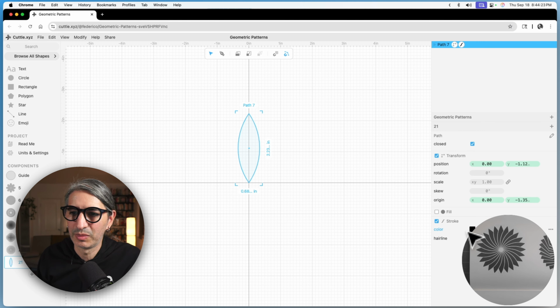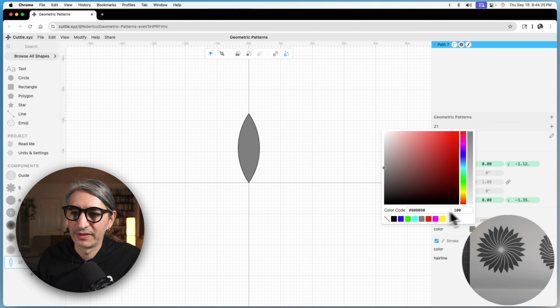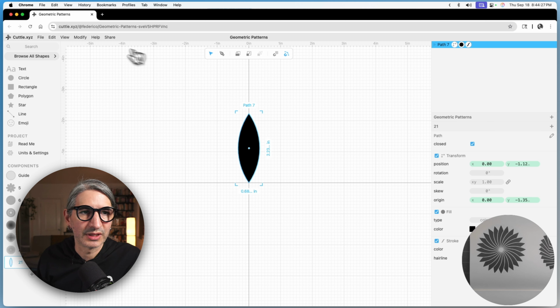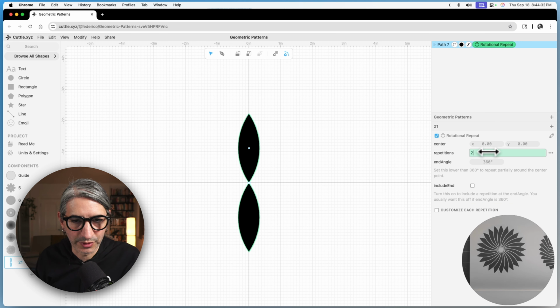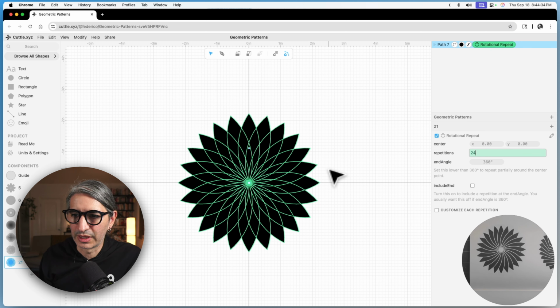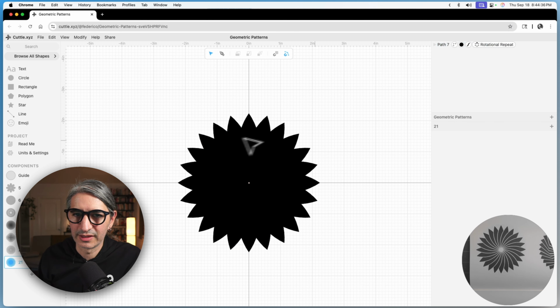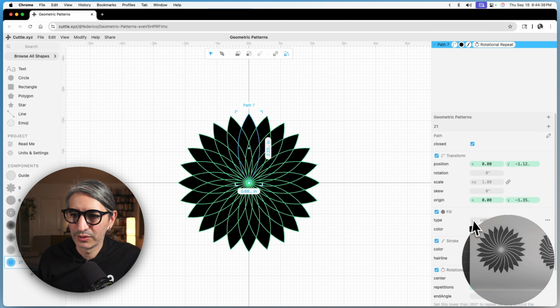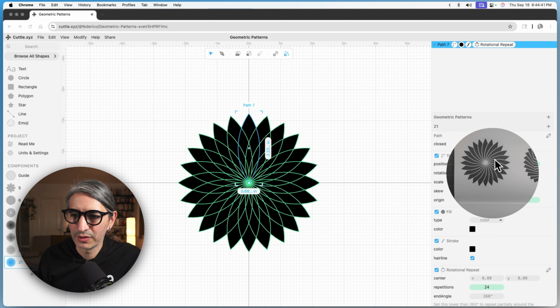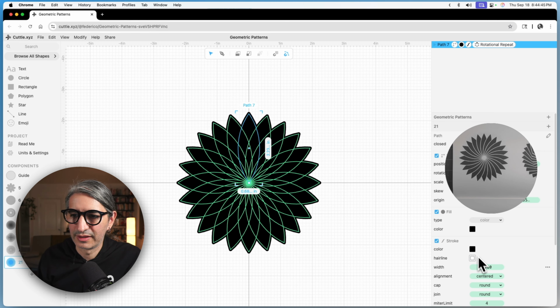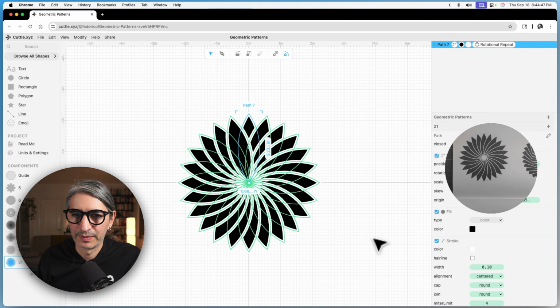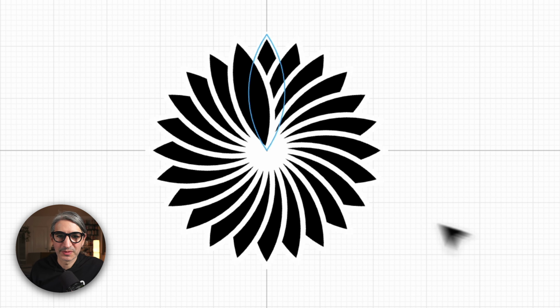So let's make it black and repeat it 24 times with a rotational repeat times 24. So, okay, the first problem here is that it all turns to black. So I can change the stroke to be non-hairline and white. So very close, but you can see how the last repeat kind of gets in the way.